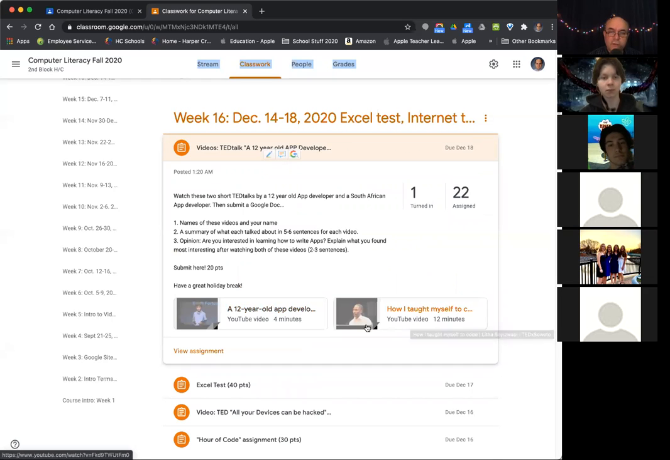And these are 2 different app developers. One is a 12-year-old app developer, and one is a guy from South Africa. So you can look at those 2. They count as like one video. So you watch both of them, and then you do one assignment. You don't do an assignment for each. You do one assignment that's based on both. And there's directions here. It won't take you long at all.